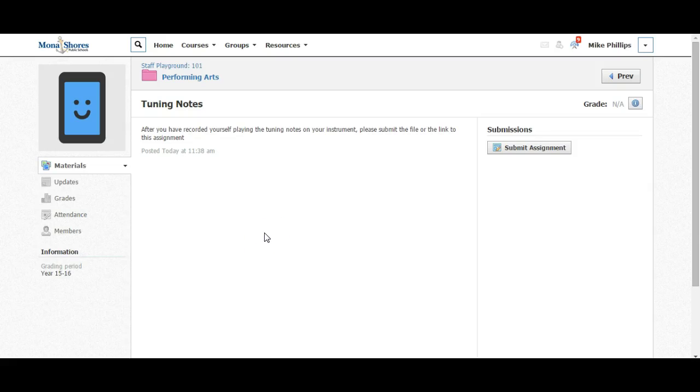So here we're going to take a look at how do I upload a file, or how do I link a file that's already inside of Drive. In this case, we are looking for an audio file that a student has recorded. They recorded an audio file of themselves actually playing some tuning notes, and I need them to turn this in. I'm going to show you both ways how they can turn in this audio file.